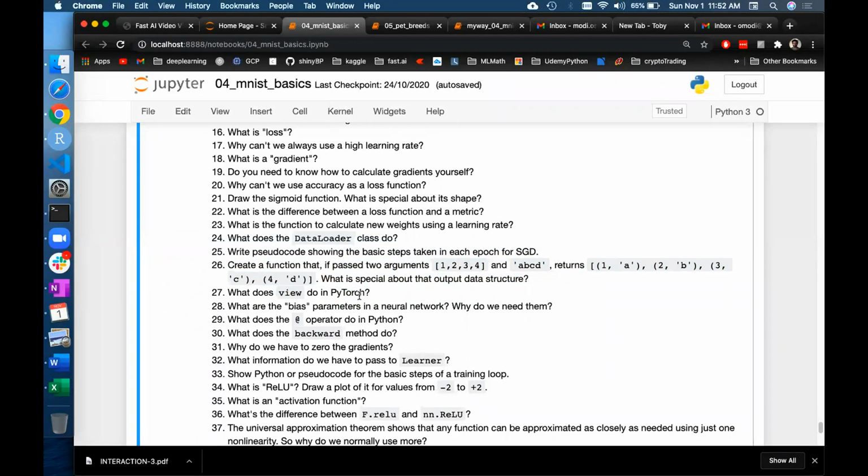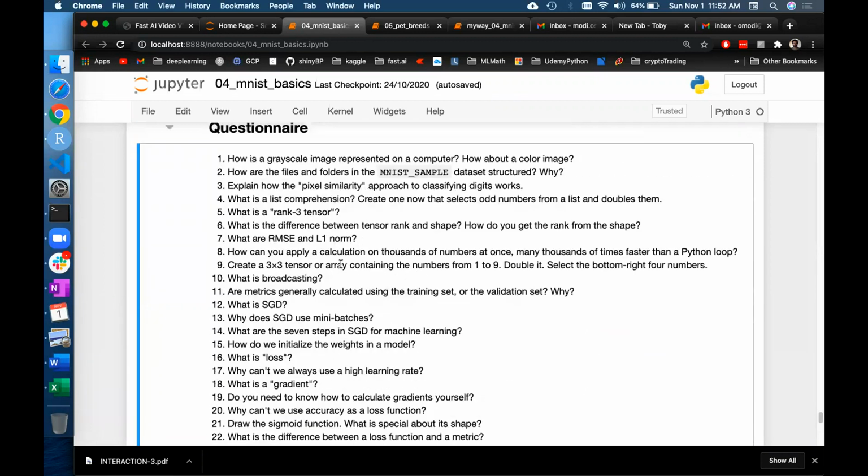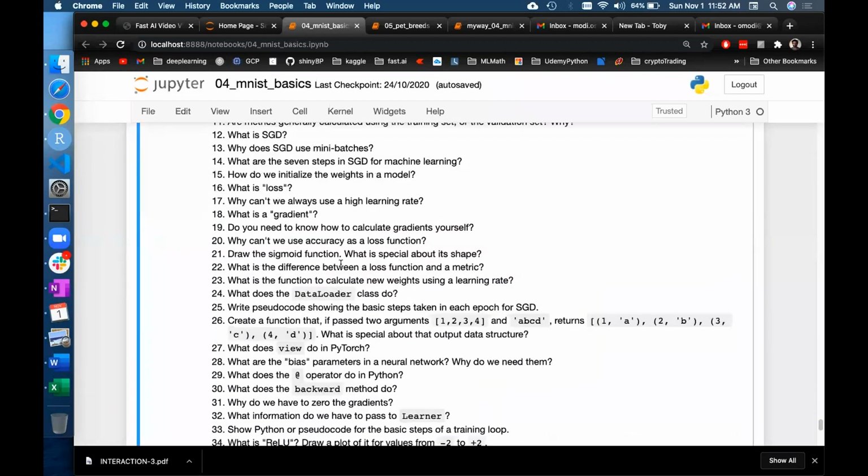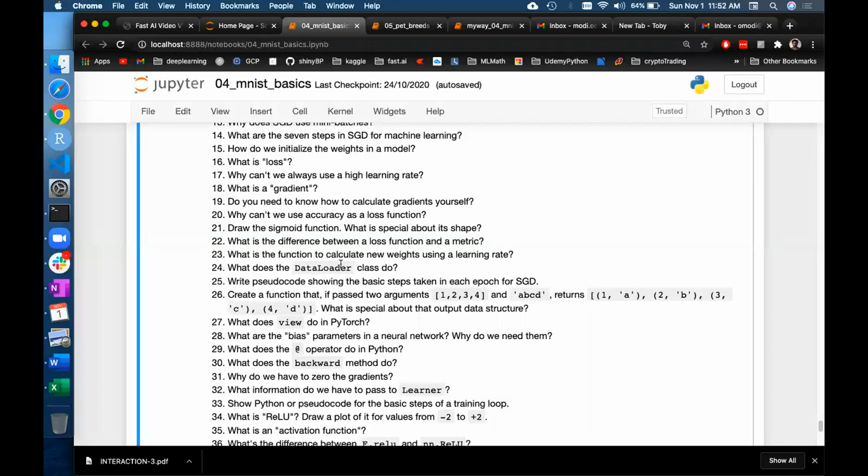What are bias parameters in a neural network? Why do we need them? I think it's most likely an initial starting point, right? No, all layers would have biases, right? Yeah, like rather than starting at 0 or something random, if there is no input given, that's where the bias comes in handy, right? If all the inputs are 0.